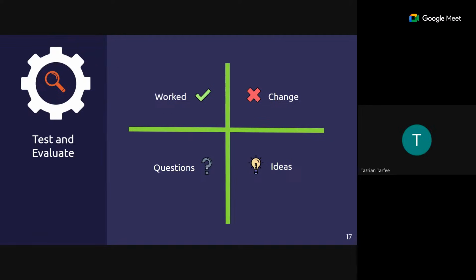In this stage, we also ask questions. So, would this work? Would this work with other types of birds? And any other ideas we want to implement.